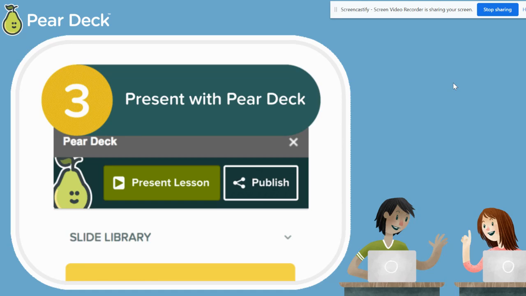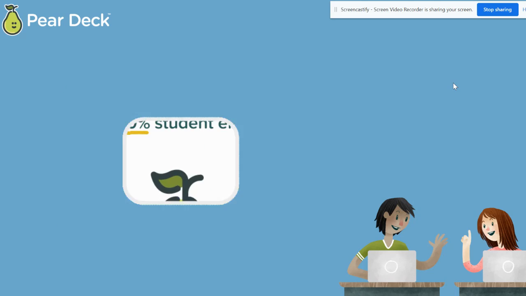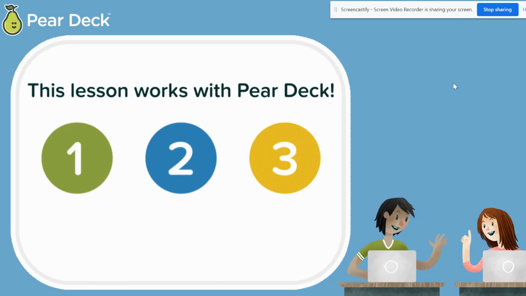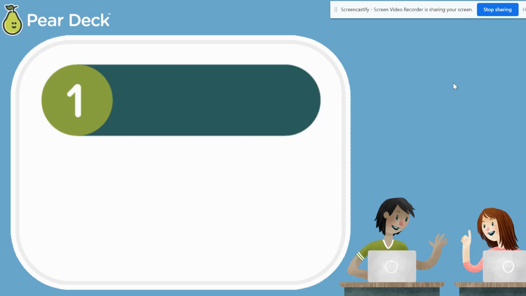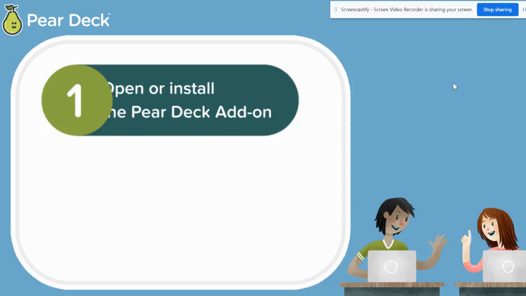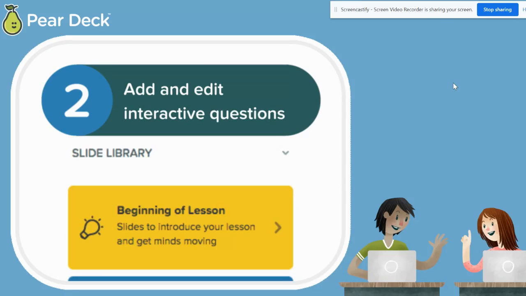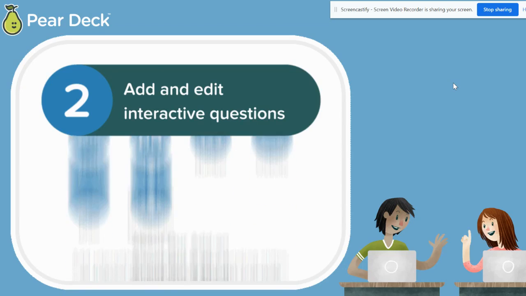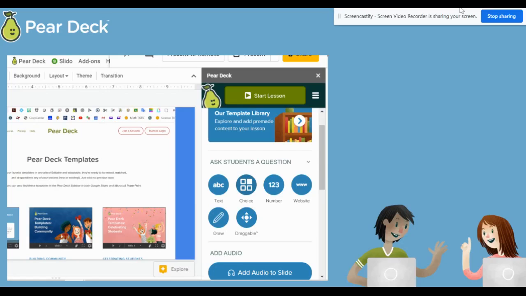So when you're in Google Slides, you only need to do this once. You're going to go to your add-ons and you're going to, of course, add an add-on, just a quick search on Pear Deck. And as you can see in this video right here, then you're just going to open up Pear Deck and it's going to have everything ready for you so you can set up your interactive lesson. So let's continue. Once you have your add-on with your Google Slides, it's quite easy to get started.